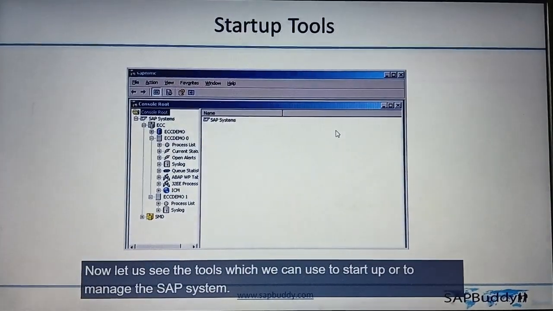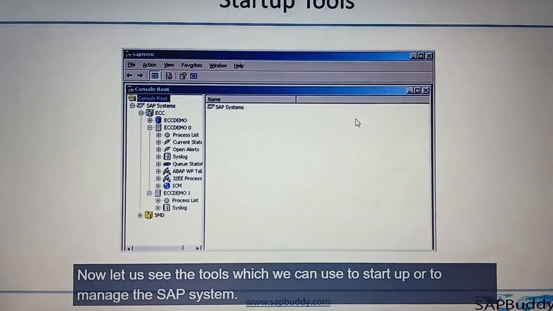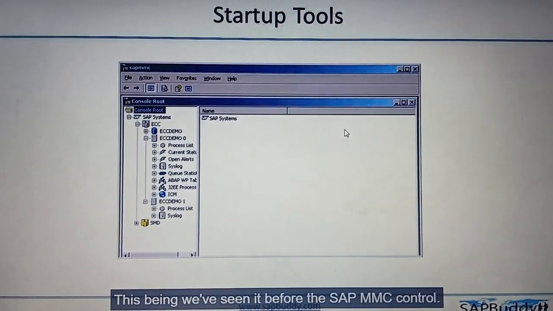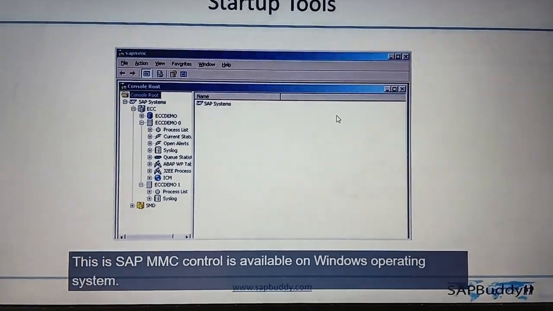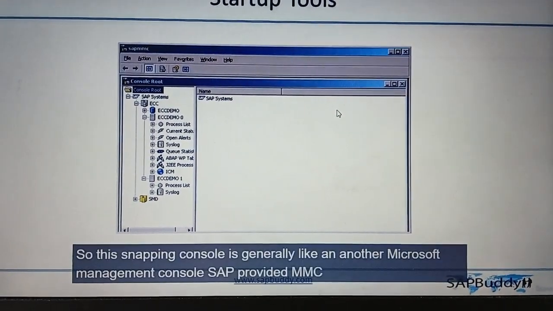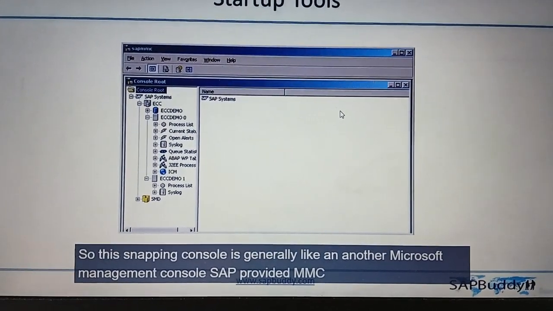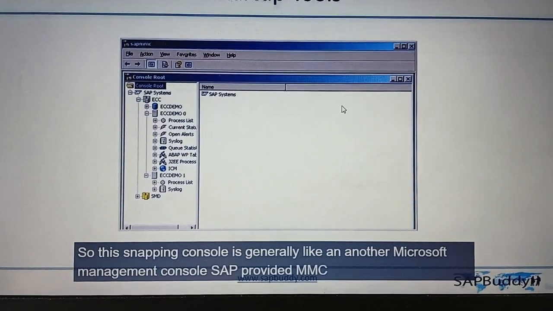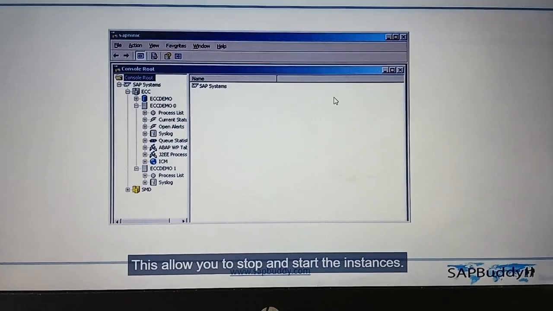Now let us see the tools which we can use to start up or to manage the SAP system. This we have seen before, the SAP MMC control. This SAP MMC is available in the Windows operating system. This snap-in console is like another Microsoft Management Console. SAP provides the MMC for Windows systems. This allows you to stop and start the instances.